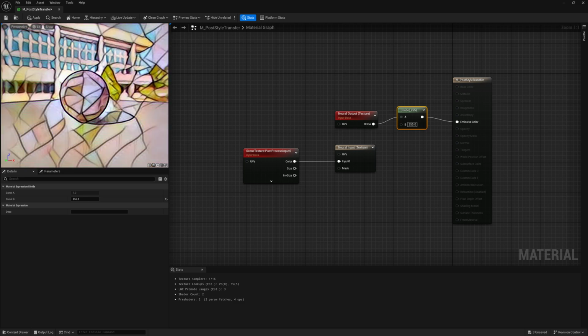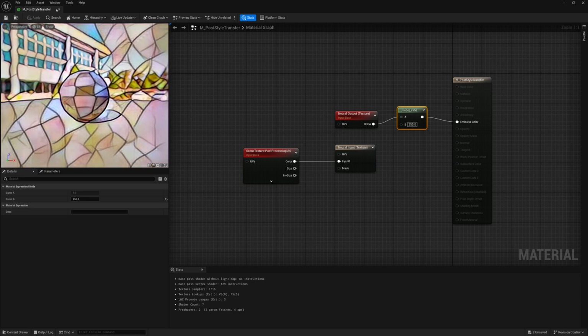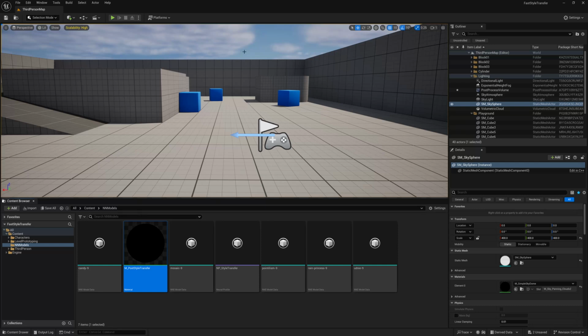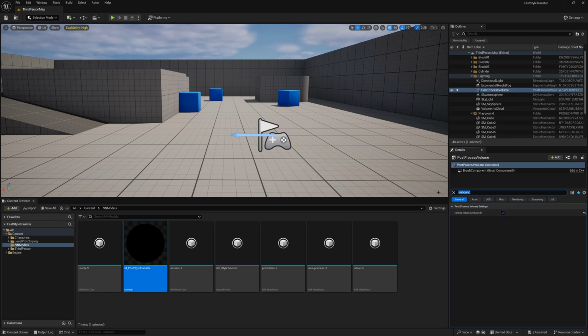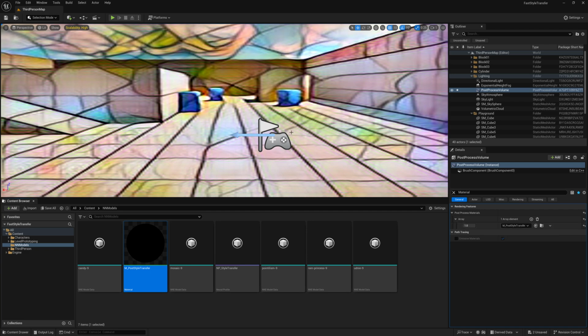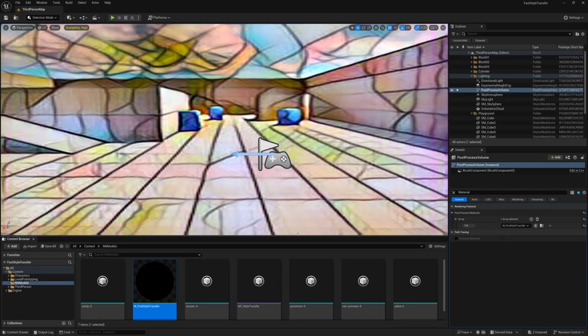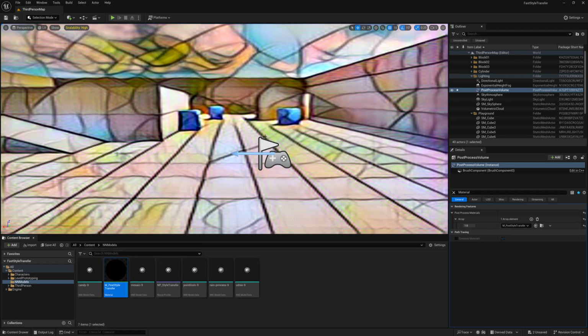So now we're getting this style applied. You can just save this, close this material, and then apply it to our actual scene. So we'll go to our post-process volume. We'll make sure it's unbound so it affects everything. And then what we'll do is search material, and we'll add an array for our post-process material, do an asset reference, and add in our M post style transfer. And there we go. Now we have this effect applied to our whole scene.